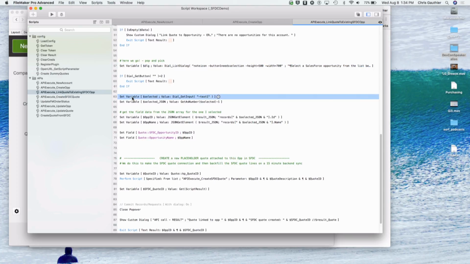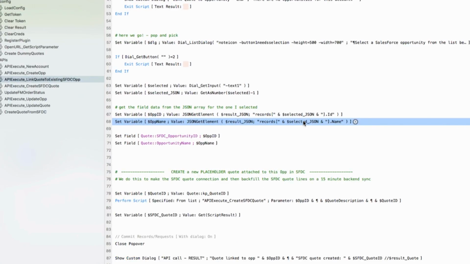So again, here's my selected. That's the one I selected. And then I pluck out from the JSON, right? I'm saying, give me from the records of that thing, and I'm getting these 2 fields. And I just jam them in the fields. Jam them in the quote.